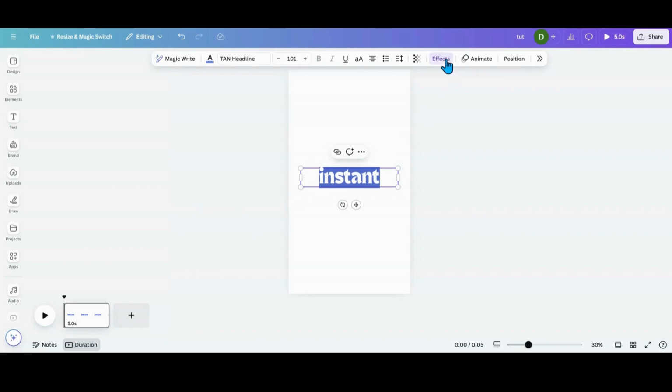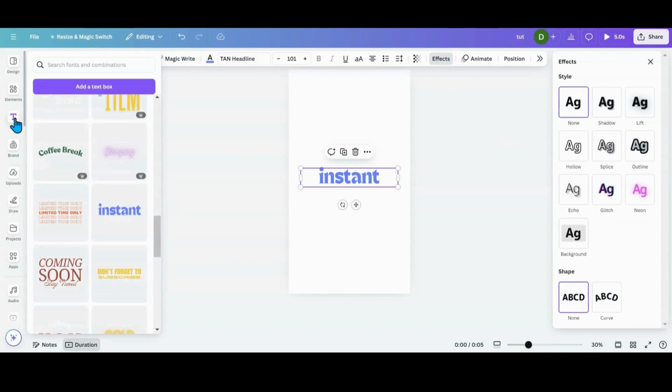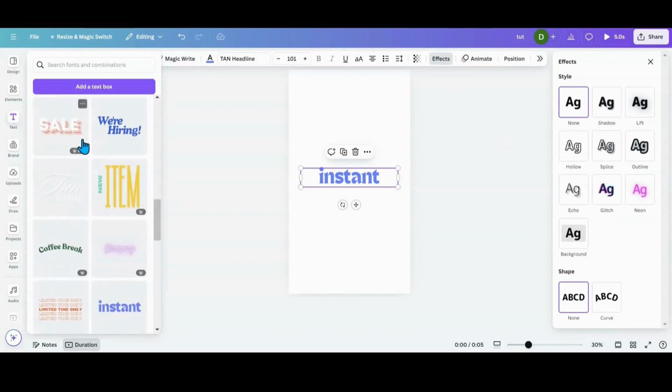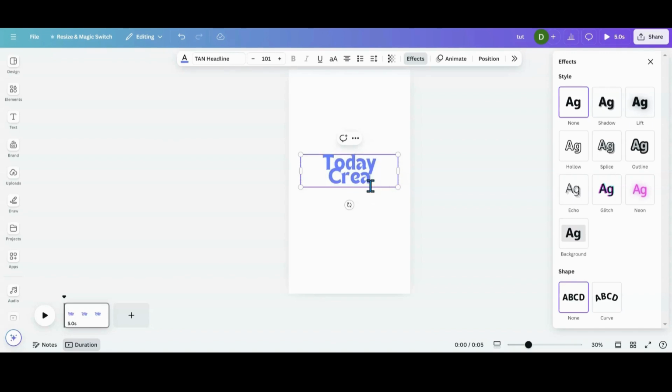And you want to take the effects off if there's effects on there. If you don't, go straight and get text through a text box and use one of these already pre-made ones. So I'm going to say today, create something beautiful. All right, so this text is too close together.